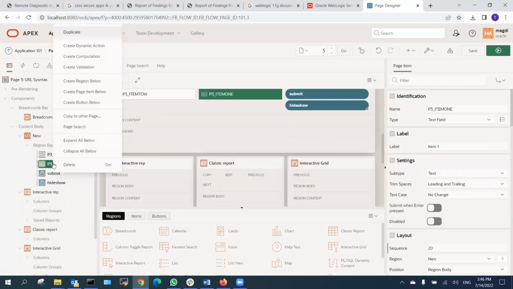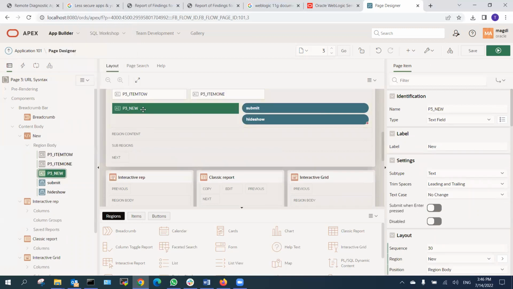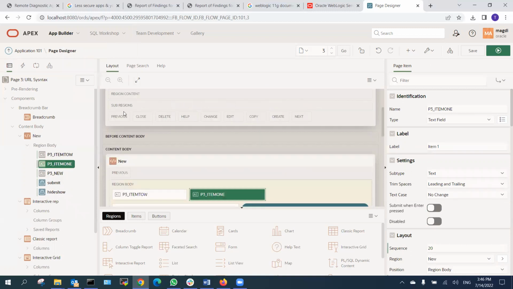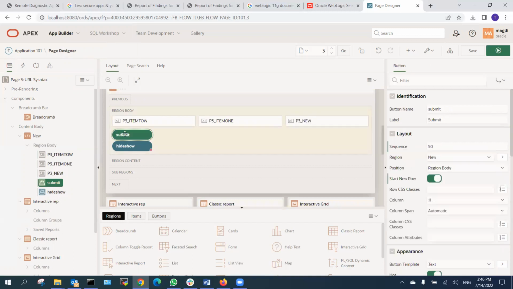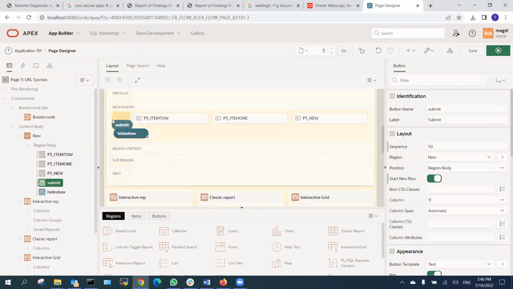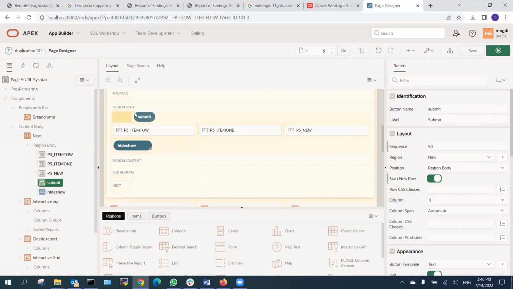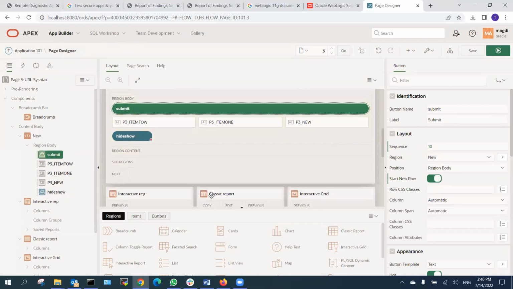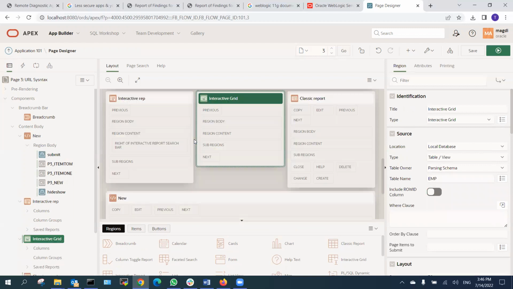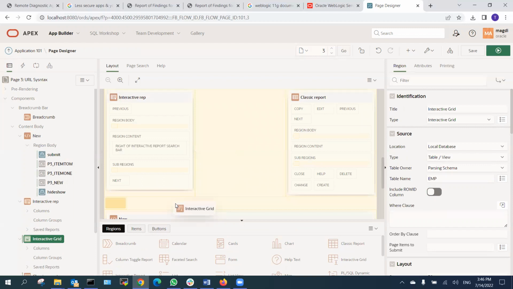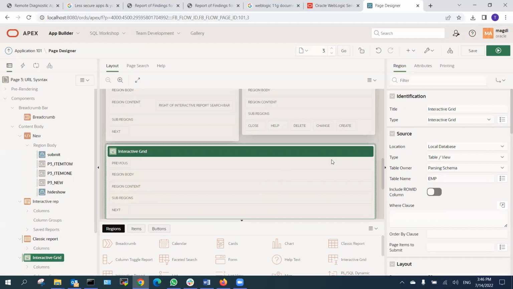If I create a new item, from here under layout, I can move this like this. I can move this to be on this or on the top. So from here you can manage your layout. You can move this before this or this after this, or you can just drag and drop to any position on your page.